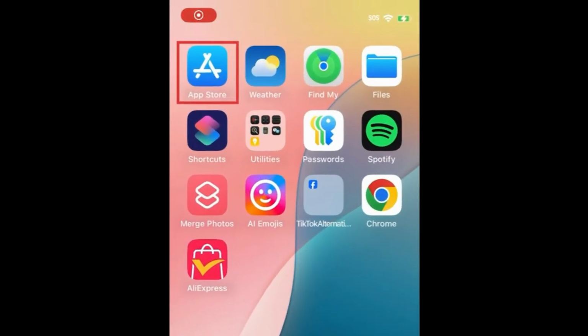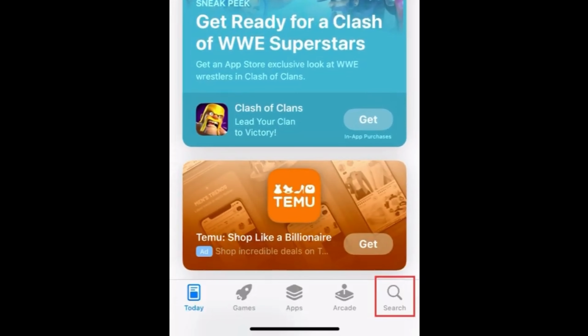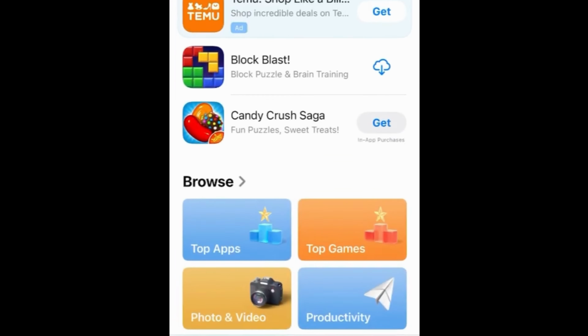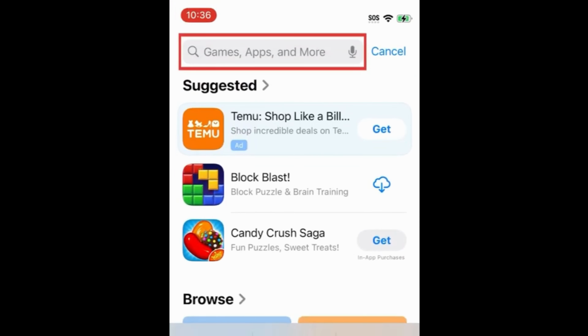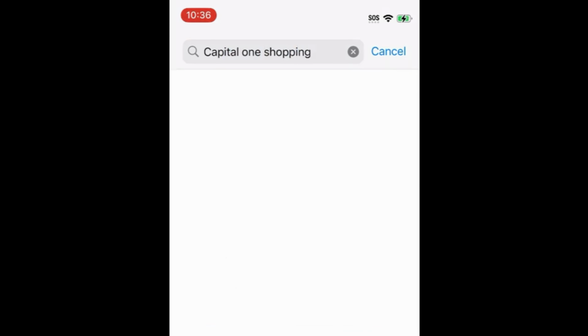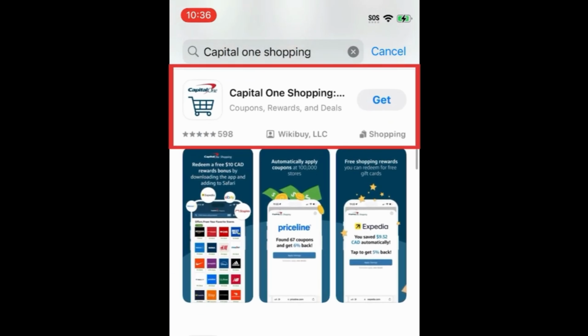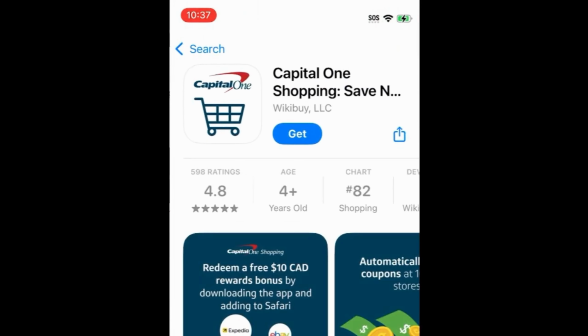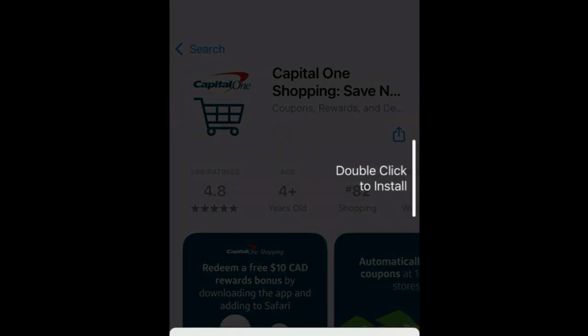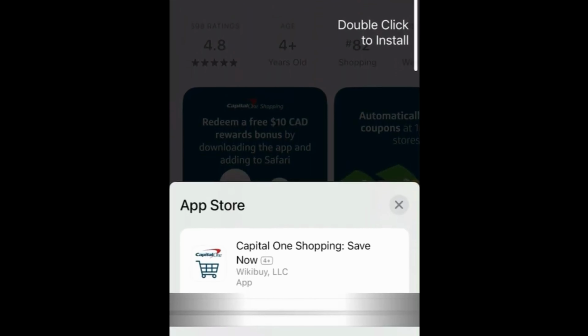To download Capital One Shopping, first open the App Store. Go to the Search tab. Then type in Capital One Shopping at the top. Tap Capital One Shopping when it appears in the search results. Then tap Get. If prompted, use Face ID or enter your password to confirm that you want to download the app.